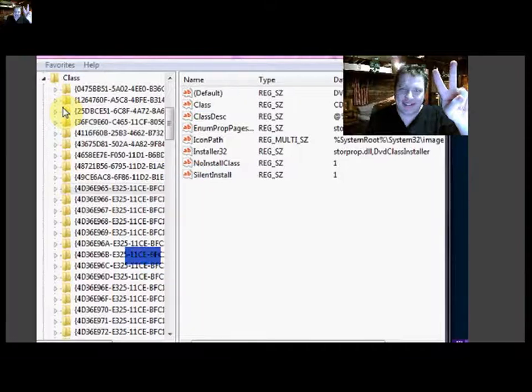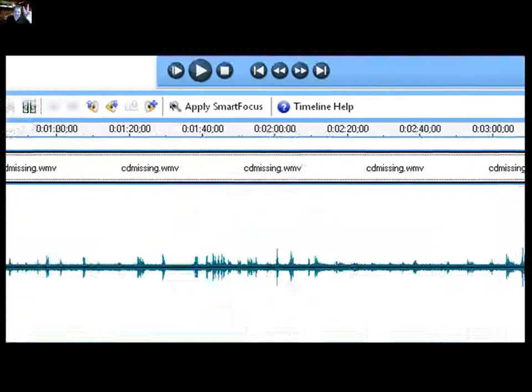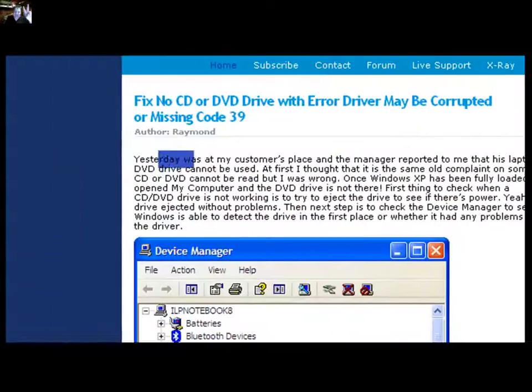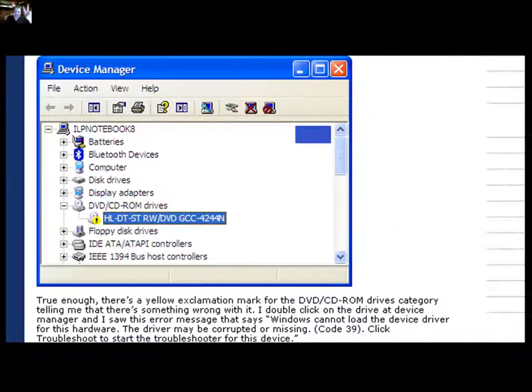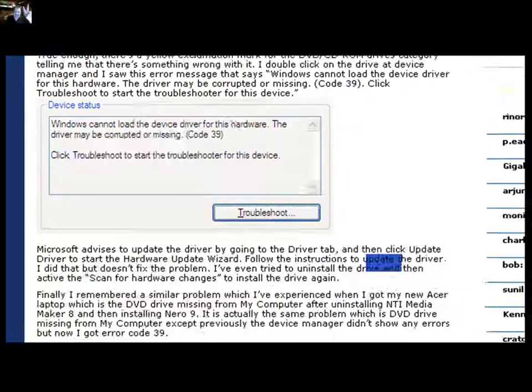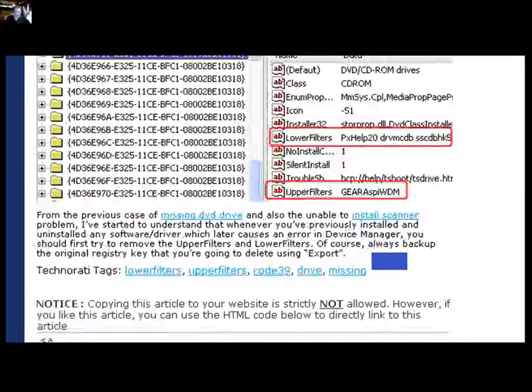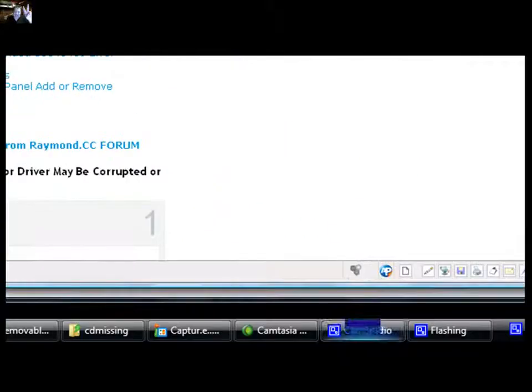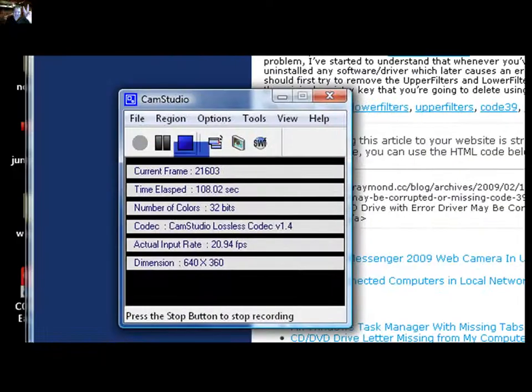So, from the article, I believe this is for Vista. That looks like XP. So, I'm pretty sure this works across the board in any machine. So, XP, Vista, or 7.